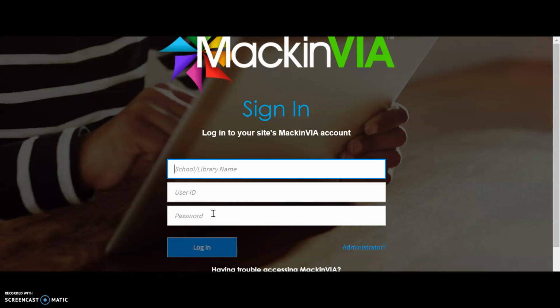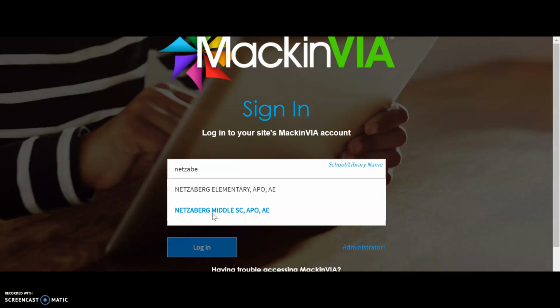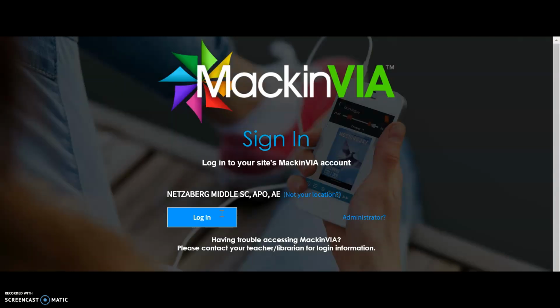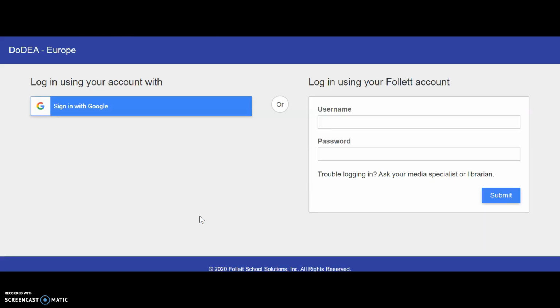Now this also looks like you need an ID and password, but if you start to type in our school name, Netzeberg Middle School, the page will change, so now all you have is a login button. And if you click on the login button, you will have the page that is correct that lets you sign in with your student Gmail account. And this is the one we want to use.